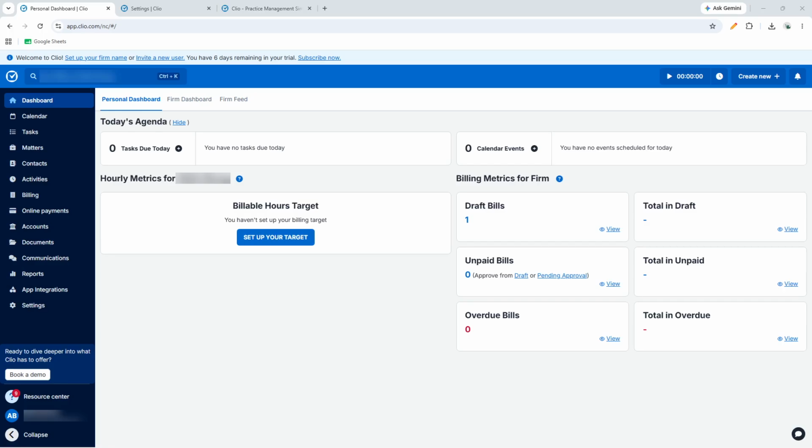In today's video, I'm going to teach you how to set up multi-currency billing in Clio Manage. To get started, sign into your Clio Manage account and make sure you're on the main dashboard. Once you're in, look over to the left-hand sidebar and click on Settings.